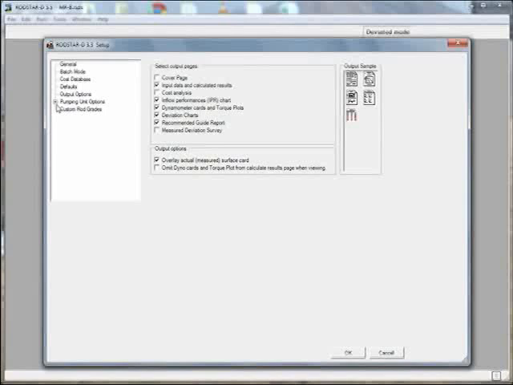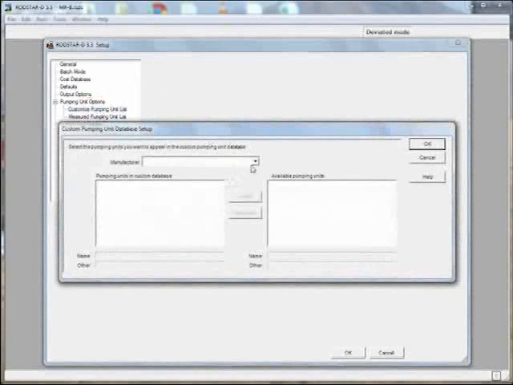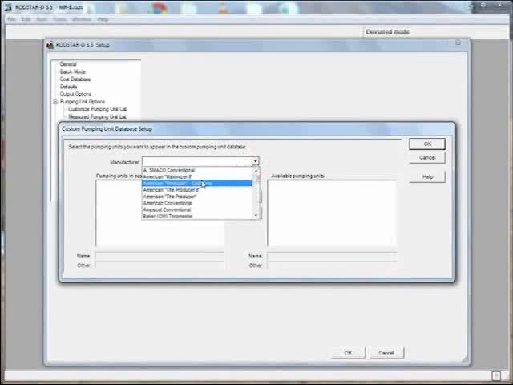Under pumping unit options, you see there is a little plus symbol next to pumping unit options. That means there is more than one item there. So when I click on the little plus symbol, I see there are 2 sub items under pumping unit options: customized pumping unit list and measured pumping unit list. If you select the customized pumping unit list, then you can actually customize what pumping units the program will show you, and that way you can more quickly find the unit you're looking for.